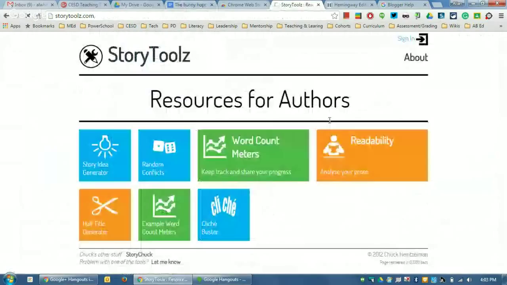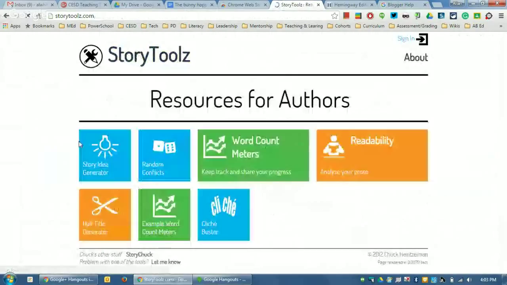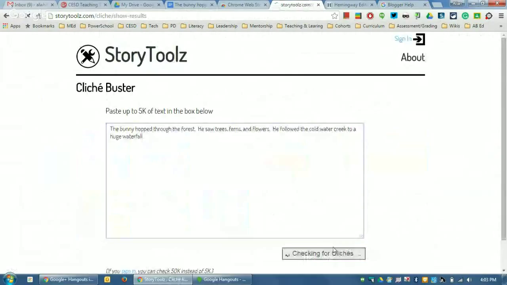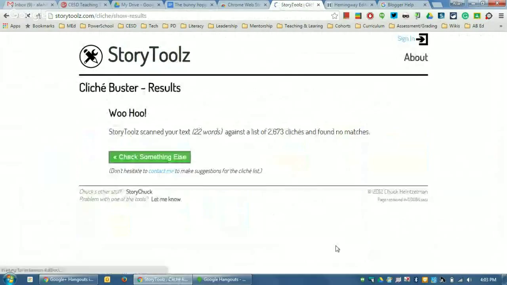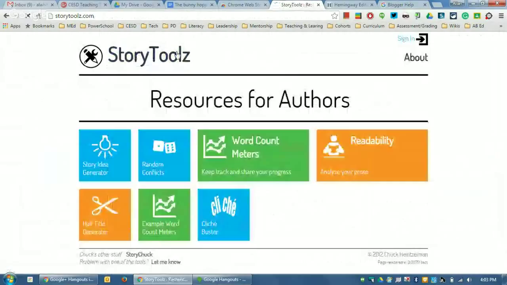Half title generator. So you can start getting you to pick some things there. Lots of just options, little tools that can help students if they get stuck in different areas. Cliche busters in the room too, so you can again paste in your writing, see if it finds any cliches for you. No matches, so my simple little editors had no cliches in them. So that's storytools.com, and one final one is hemingwayapp.com.